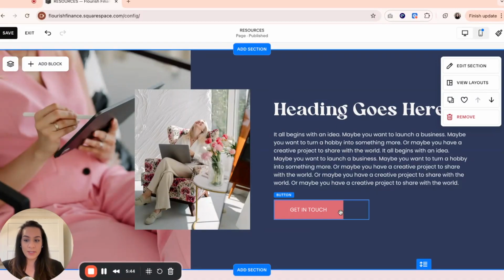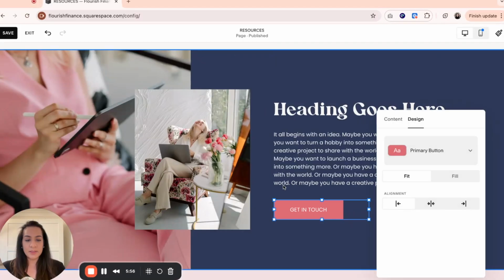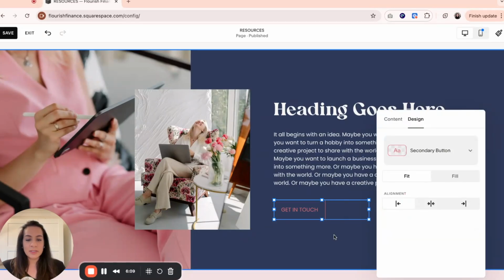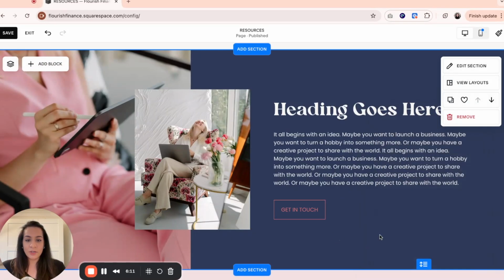So the other design settings that I want to show you are we can change this button from a primary design to a secondary design or a tertiary design. So if we hover back over the button and click on it and click on the pencil icon, under the design tab, you'll see here we have a drop down. Currently we have a primary button selected, but if we click on the drop down, we could select a secondary button design. And you can see that that's changed the design of the button.